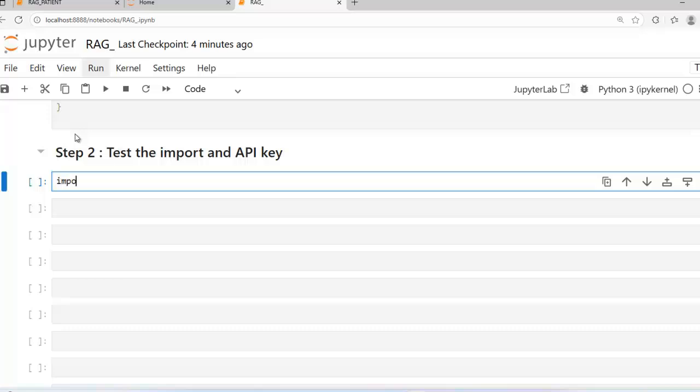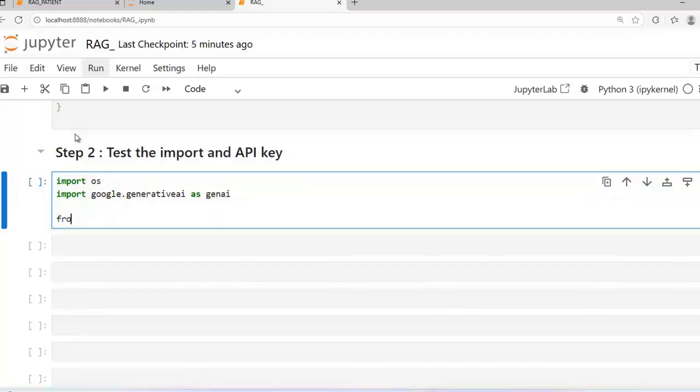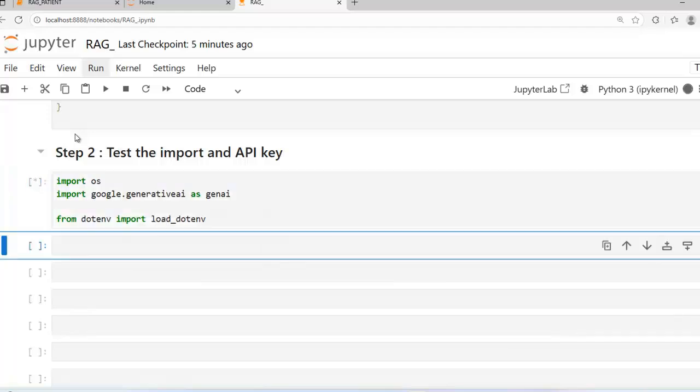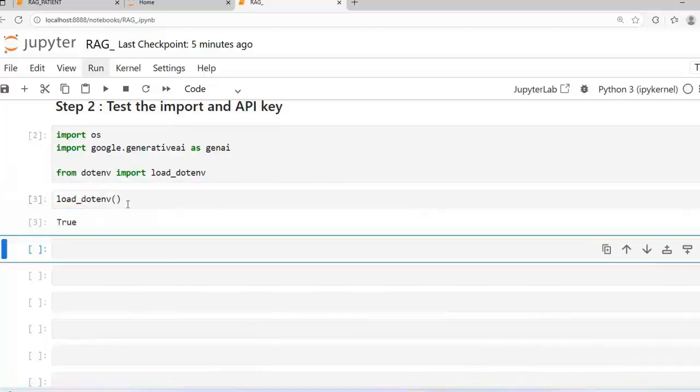So first, let's import os. Then we have to import google.generativeai as genai. Also to load our environment variables, we have to import from dotenv import load_dotenv. Let's execute this cell. Done. Now let's load our environment variables, load_dotenv. Done. Now let's configure our API.